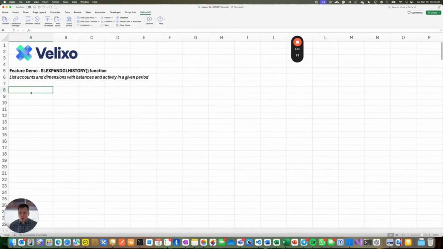Today, I'm going to show you a new function for our Sage Intacct users. This function is called EXPANDGLHISTORY, and it gives you a list of all the accounts and dimensions that have activity or a balance over from a previous period.